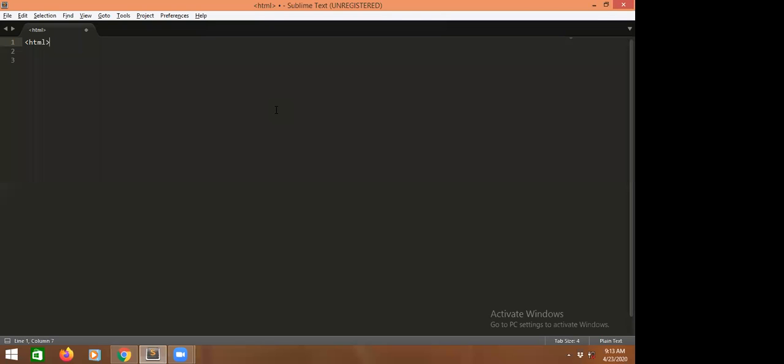This editor is called Sublime. You can download it from the internet. It is a free editor, and it is very lightweight.